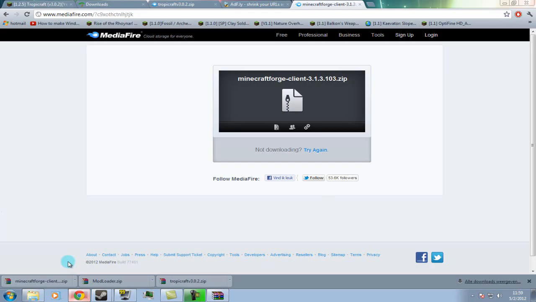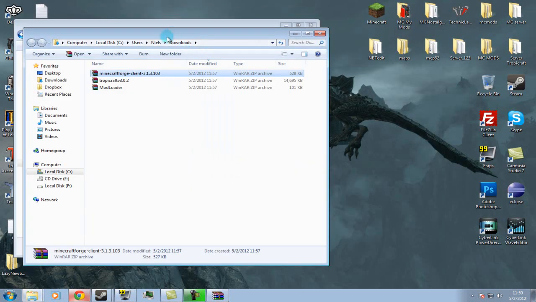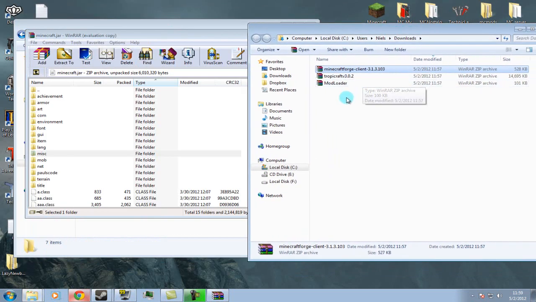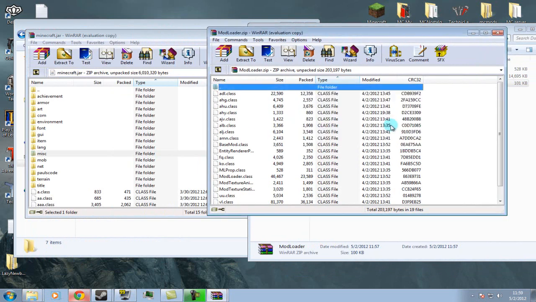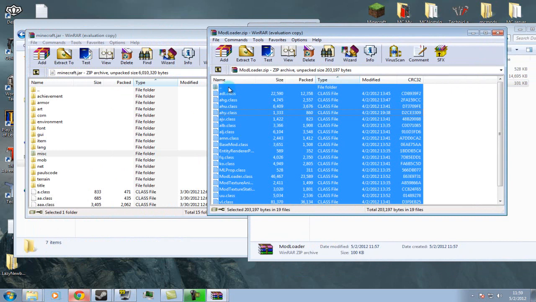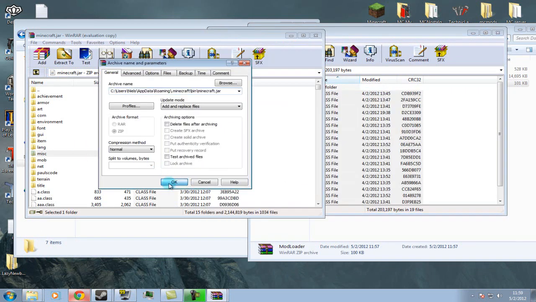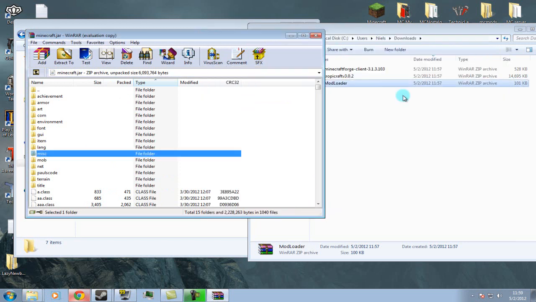Now you will have to open up the mods we just downloaded. We will open up mod loader first. You will have to install mod loader first and just Control A to select all the files, and we don't need this one. We'll just select all of them and then drag them right in here. Press OK, and now mod loader has been installed.